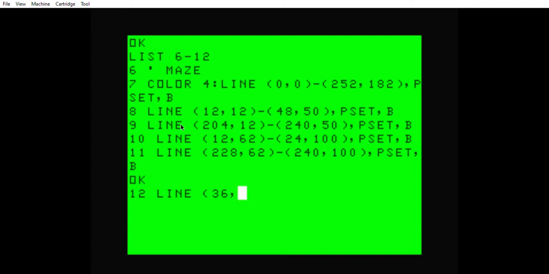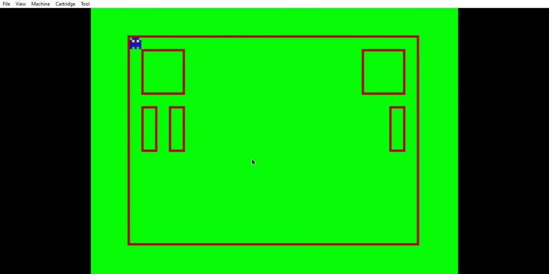And we're gonna copy 62, and we're gonna go up to 48. And then we're gonna copy 100. And we're going to run this, and with some luck, we have 2 parallel vertical boxes, just like that. And this is only a few lines of BASIC.